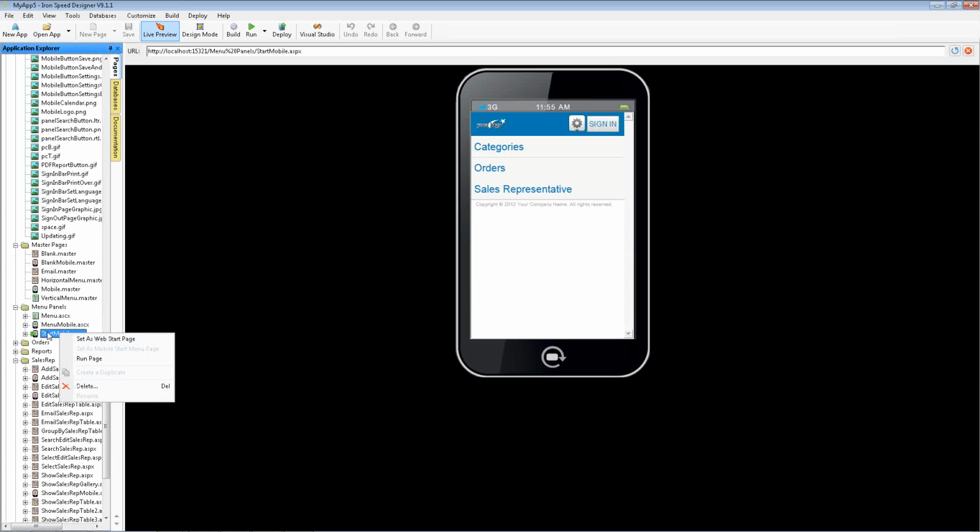So something to be aware of, that there are two separate start pages in an application, one for mobile and one for full size. And you can, in fact, have one page that is both the start page for mobile and for web by using the menus in here. And we'll talk a little bit more about having the two together in one application in a little while.